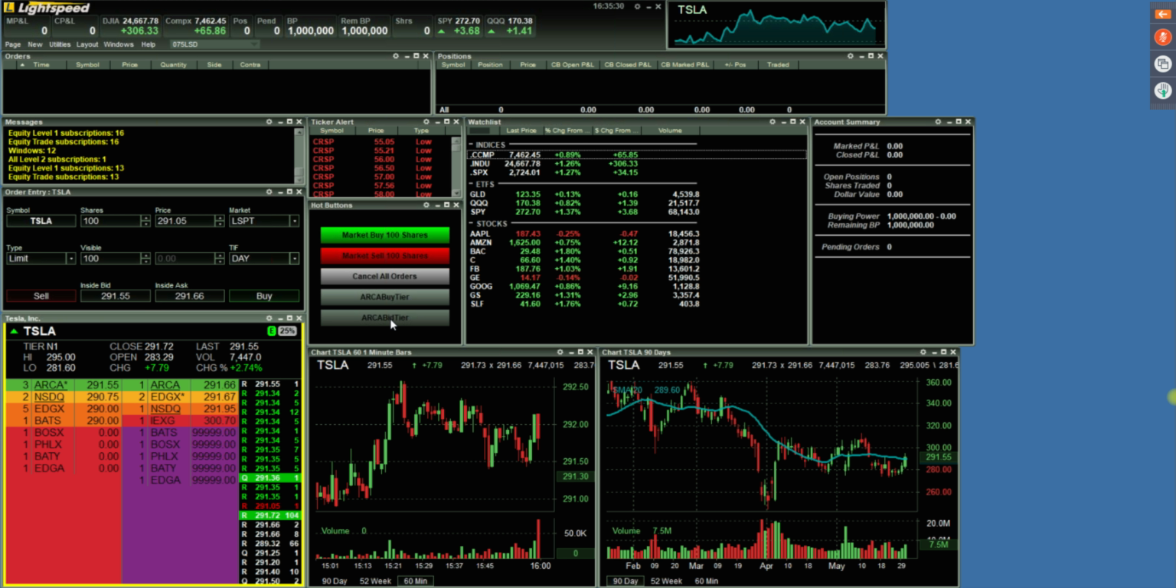So if I click on my bid tier, you can see that actually populates my order entry. So even if I change this around, change the shares, change the price, if I click my bid tier, that defaults back to 100 shares buying at the bid. So that is a way to queue up an order. You can do this through a hot button or a hotkey.